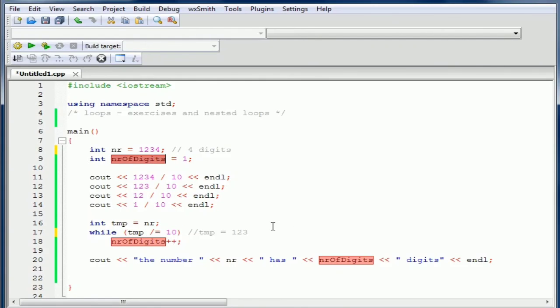So right now the number of digits is equal to 2, and we will again check the condition, but first we'll divide. And is 12 equal to 0? No. So let's increase the number of digits. Is 1 equal to 0? No. So let's increase the number of digits. And now we have 0. So is 0 equal to 0? Of course it's equal, because of that the condition is false, and we will not increase the number of digits anymore. So that's how it works.